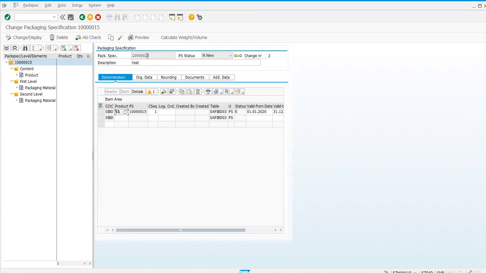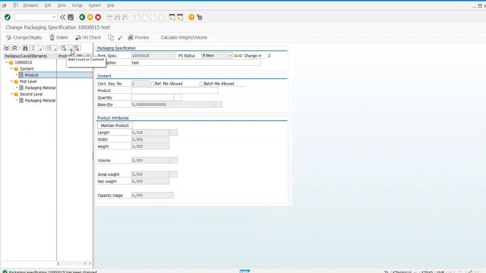If you look at it, the packaging specification number has come automatically from the internal number range, and that is derived from the pack spec group which I assigned earlier. From the pack spec group, the system has determined how many levels are going to be there. Now you can create the packaging specification for one single product, or you can have multiple products in it. If you want to add another product, you can add it. Or if you want to create a nested packaging specification, you can add the earlier packaging specification number over here instead of just entering the material. By adding this, you can create the combination. Right now I'm using the simple scenario.